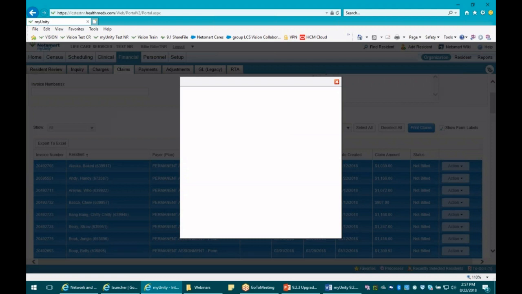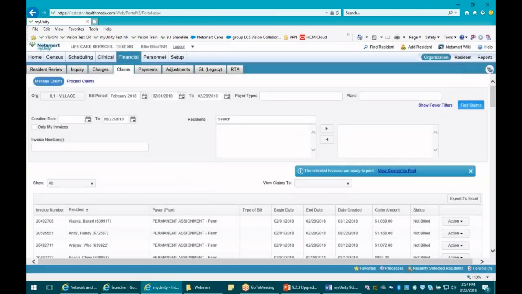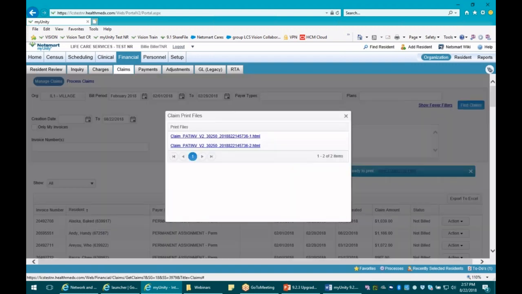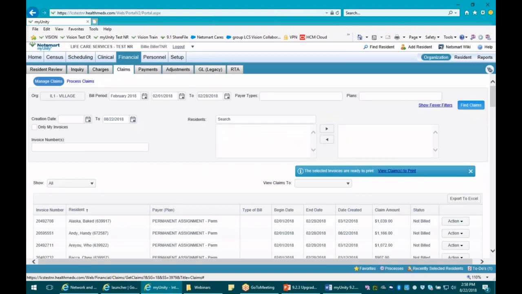This white window opens, and I just need to wait for it to process. Once it processes, it will close, and then there is the message, the selected invoices are ready to print, view claims to print. I'm going to click on that link, and just like the old claims viewer, it gives you one or more links to your invoices to print. You just click on the links, and then you can scroll through and preview your claims and or print them. When you're done printing them, you just close this window.